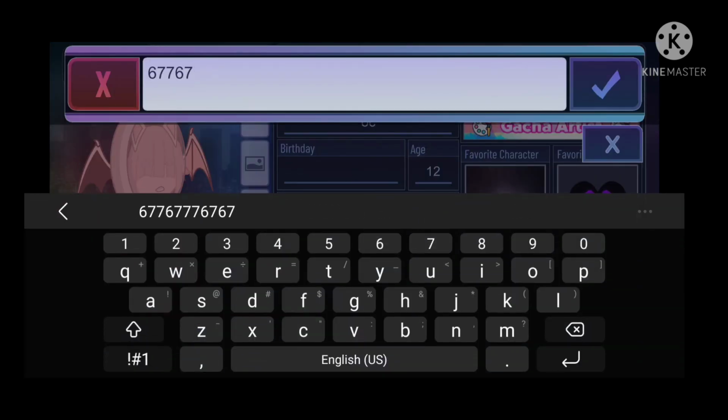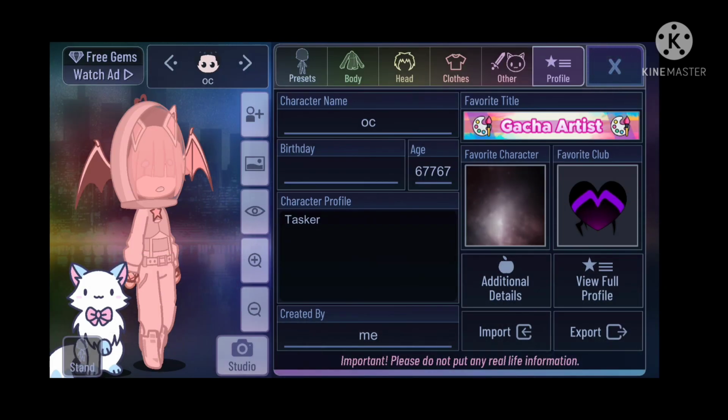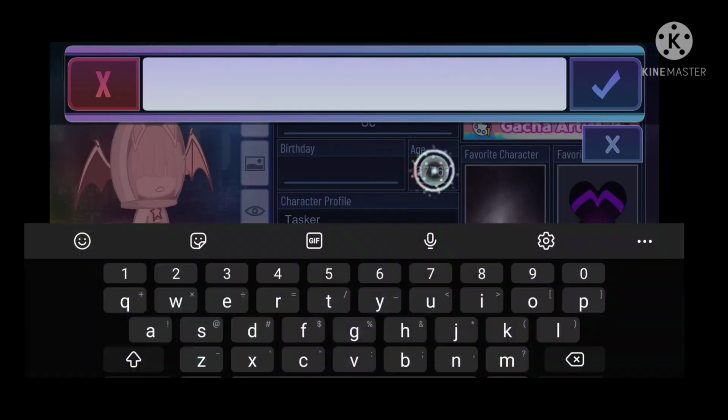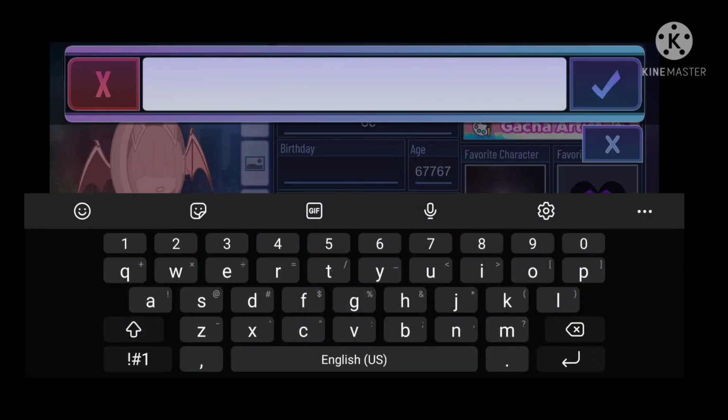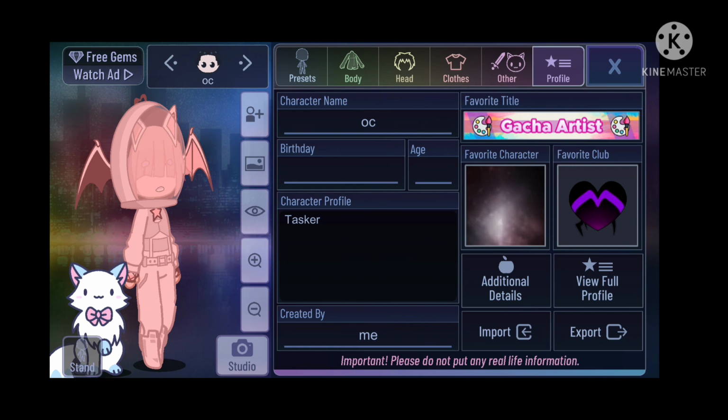As you can see, it only goes to this amount of numbers in a certain slot. This is all it shows. 67767. Because those are the two numbers that I chose. This character did not have an age or a birthday, so it is just an OC. Character profile, it originally said no, but I decided to change that, so yes. Character profile is a little bit strange with certain OCs.